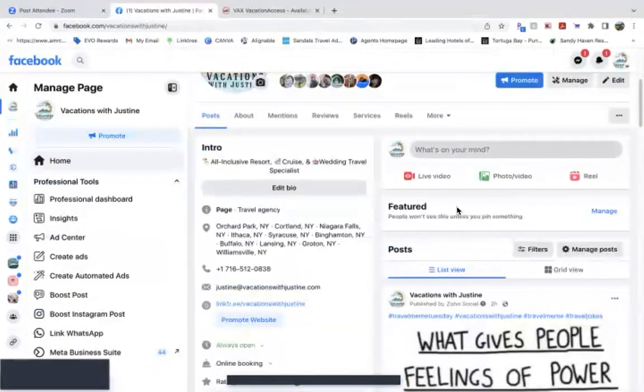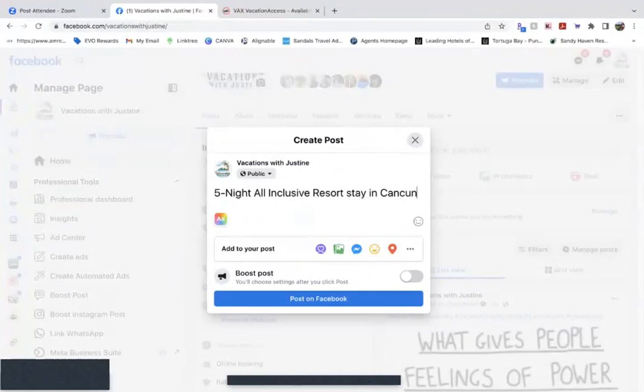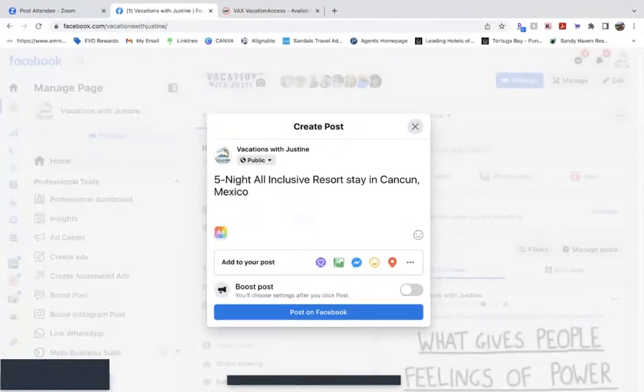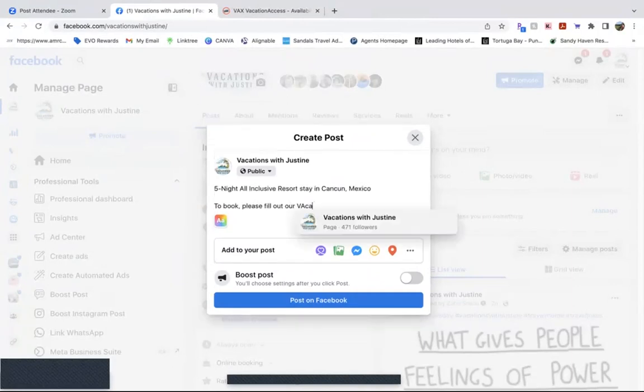All right, so now we're going to start piecing together our mock booking. We're going to create a new post, and we just did a 5-night, so we're going to write 5-night all-inclusive resort stay in Cancun, Mexico. All right. And then we're going to do our call to action. So to book, please fill out our vacation quote request form.